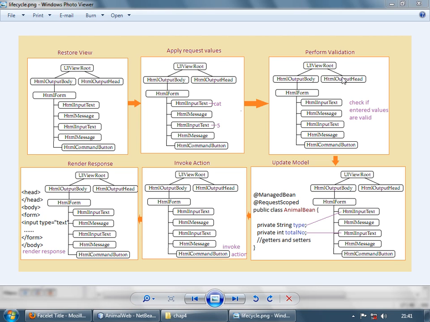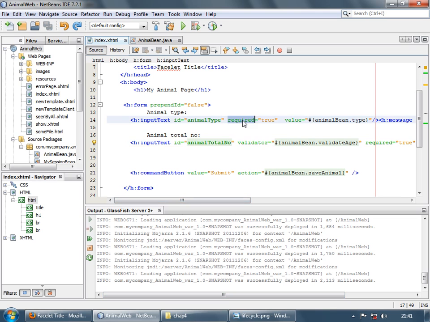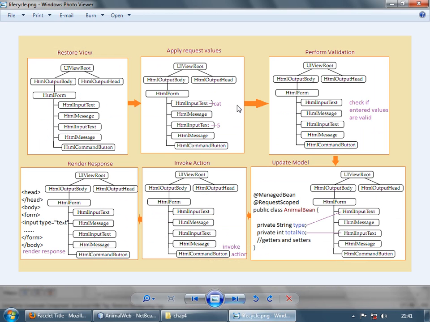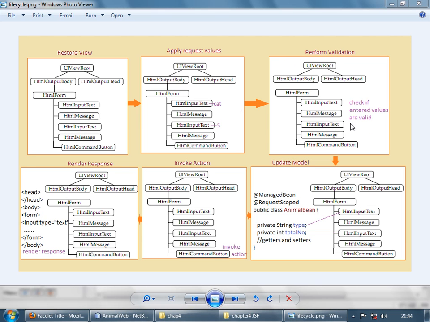Now in the third stage, all the fields are validated. Basically all the input fields are validated. For example, if we had put some validators like this, or if we had used some converters, all those conversions and validations occur in this phase. However, if any validation or conversion errors are there, we directly go to the render response phase. We do not go to the next phases.